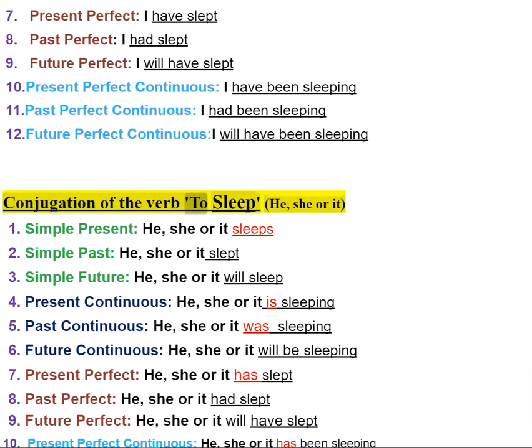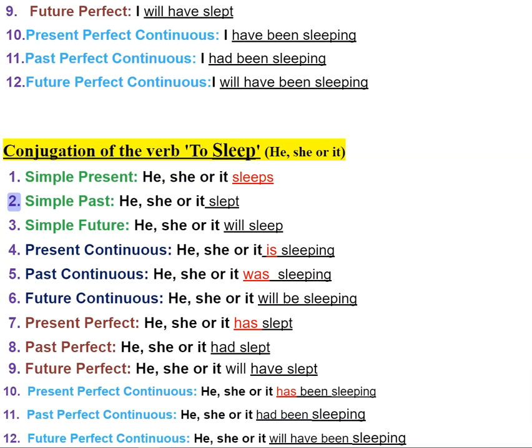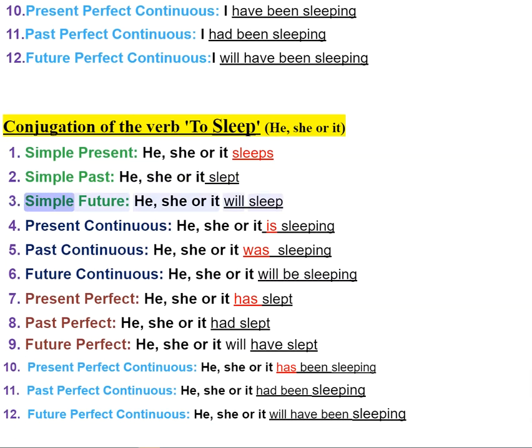Conjugation of the verb to sleep. He, she or it. 1. Simple present. He, she or it sleeps. 2. Simple past. He, she or it slept. 3. Simple future. He, she or it will sleep.